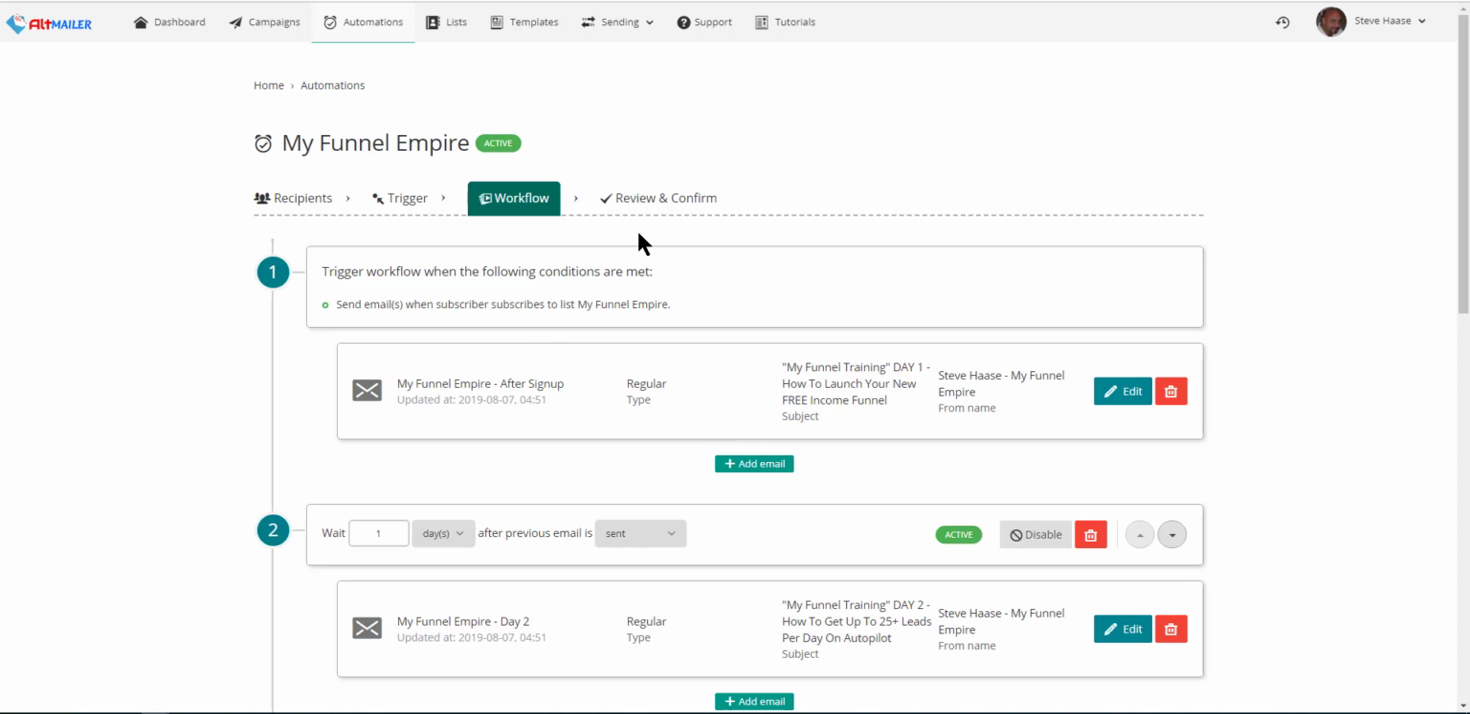So as you can see, AltMailer is extremely simple to use. Most everything here is pretty much what you see is what you get. At least I think it is. If you're not happy with the way something is and you want to see changes or whatever, please send your feedback through support here, and we'll do our best to try to accommodate you.